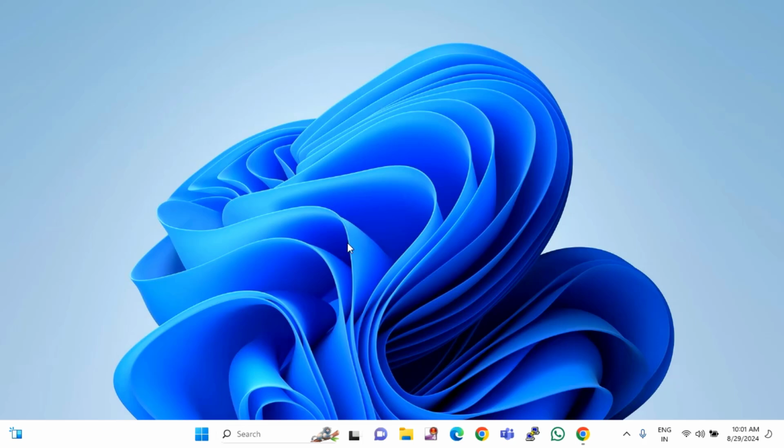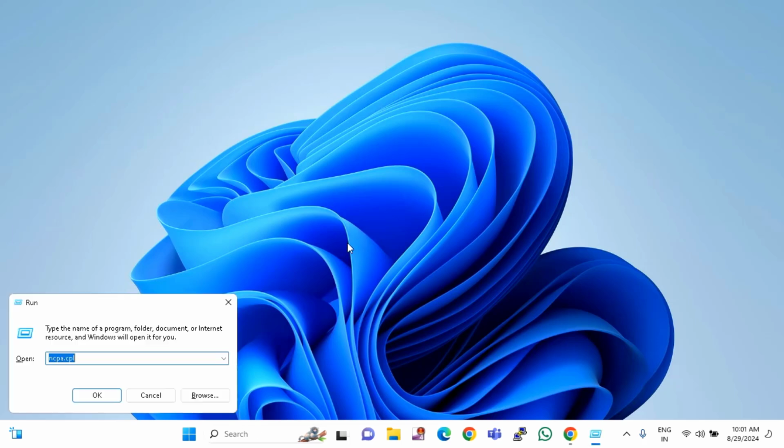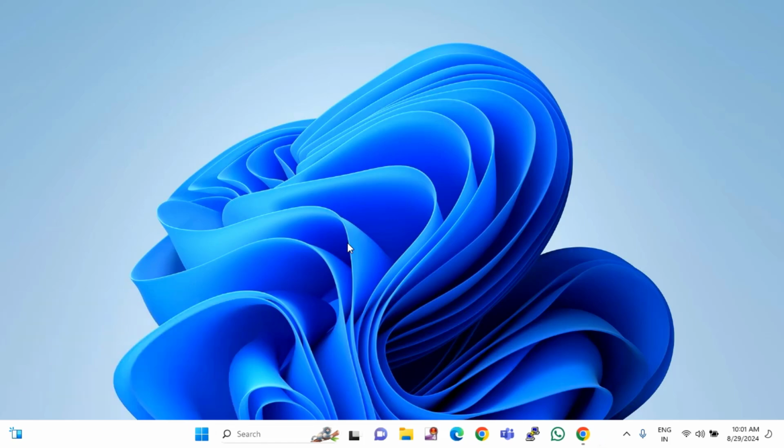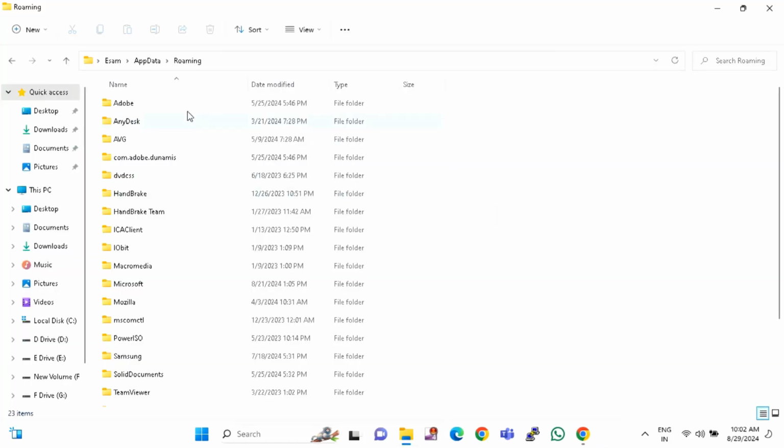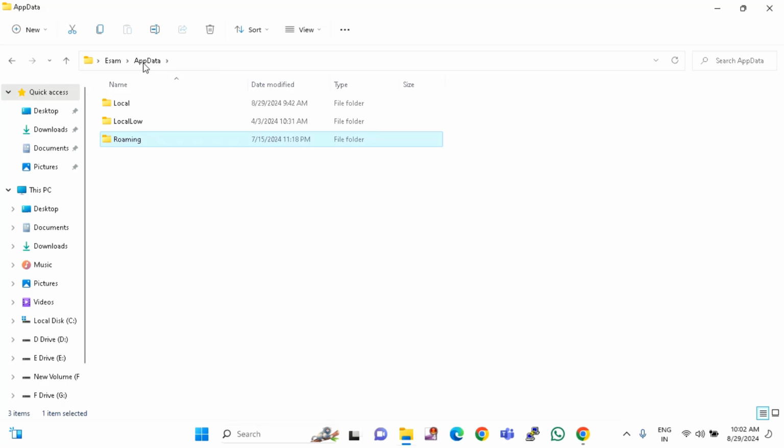Now press Windows plus R key, then type here %appdata%. Then hit enter. After that, you can see your app data. You have to click on this folder. After that, click on local folder.